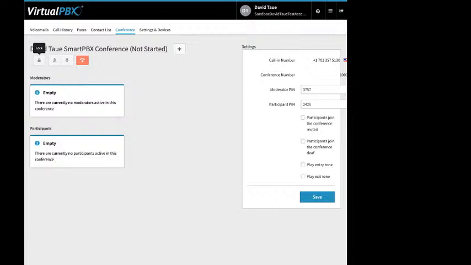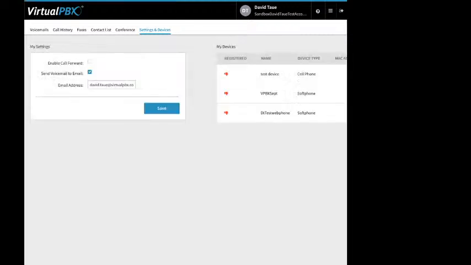Anyway, so here I can lock the conference. I can mute everybody. I can unmute everybody. And I can also end the conference. Now, when you're actually in a conference on participants, you can mute a specific person as well as kick a specific person. And then you also have these options here to play a tone when people enter and leave, etc.